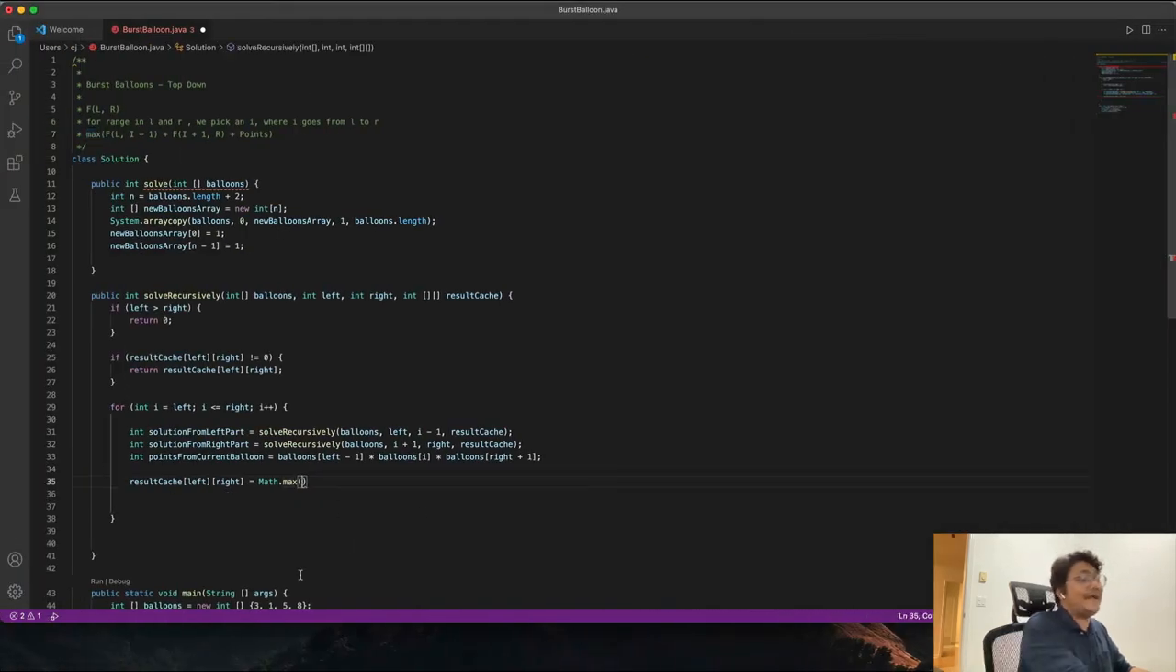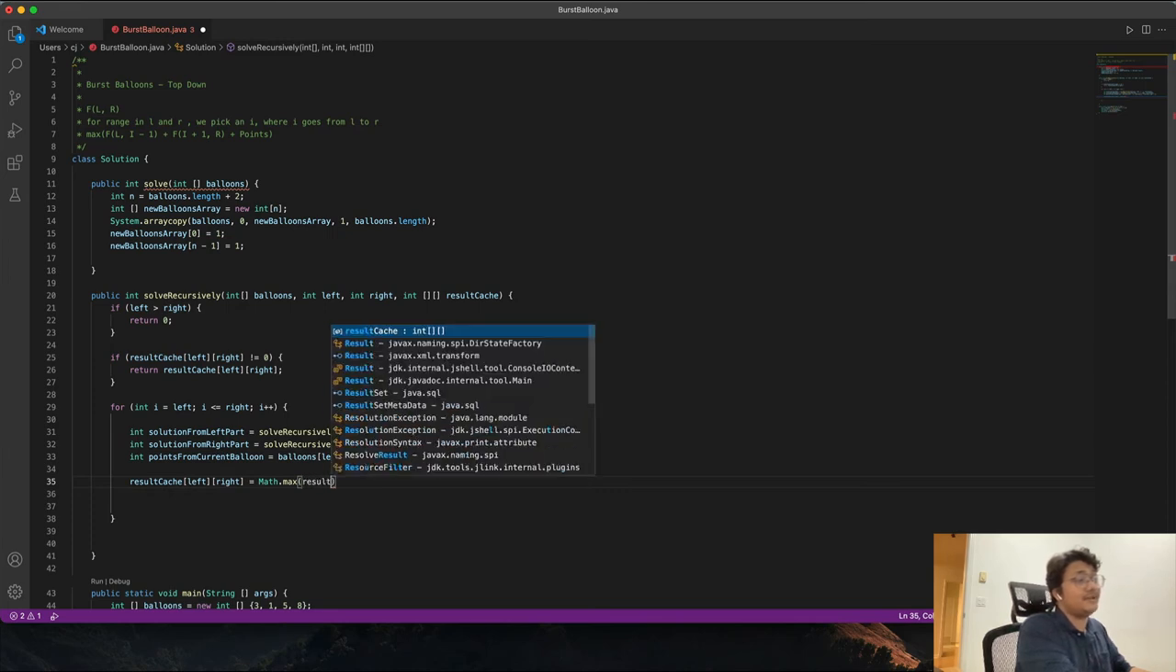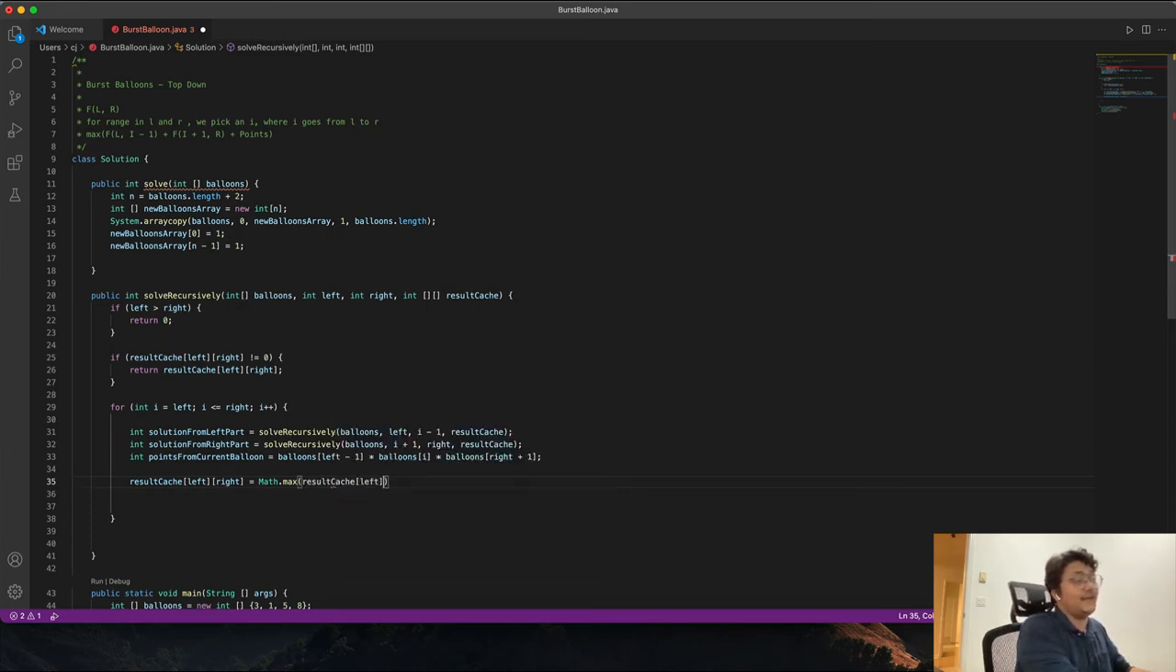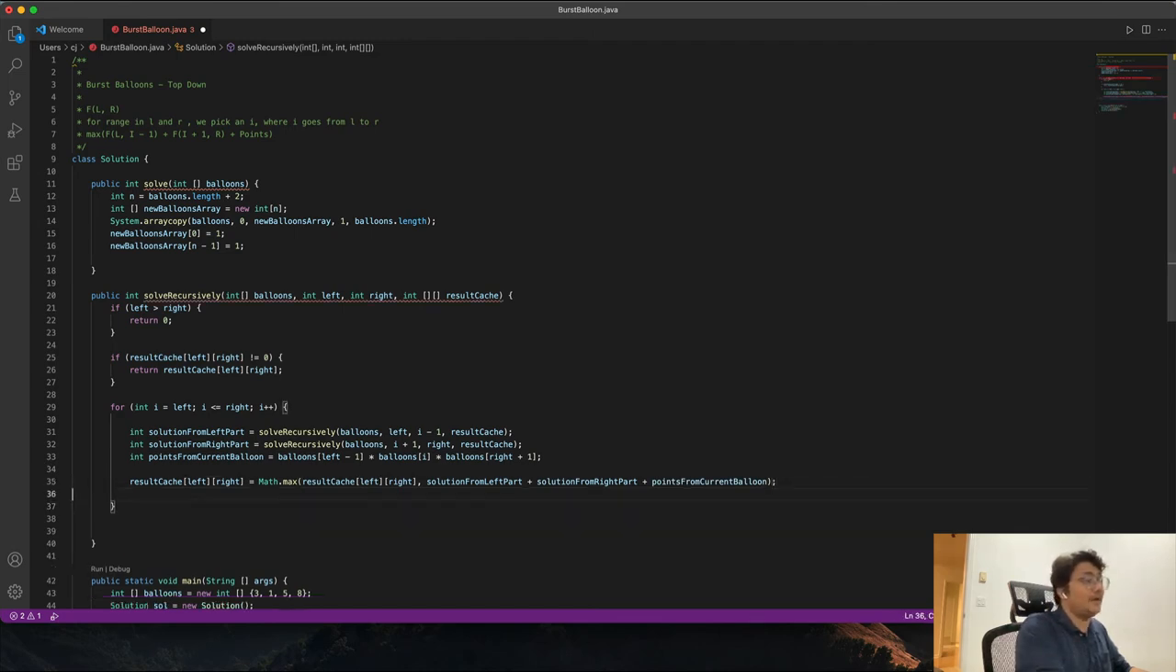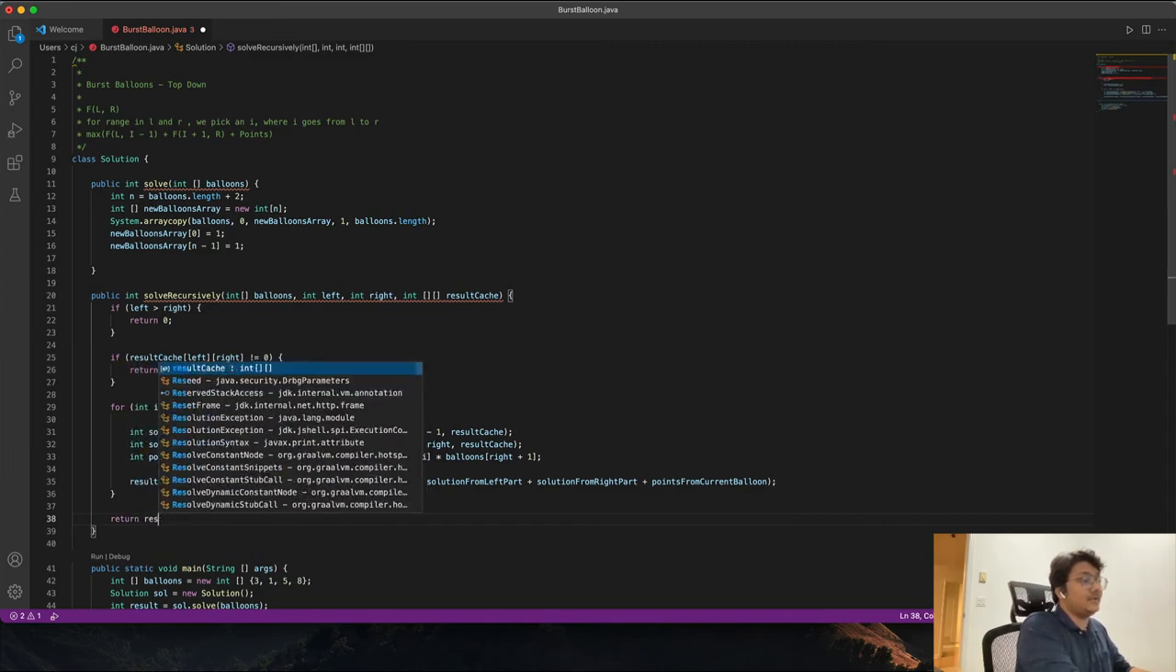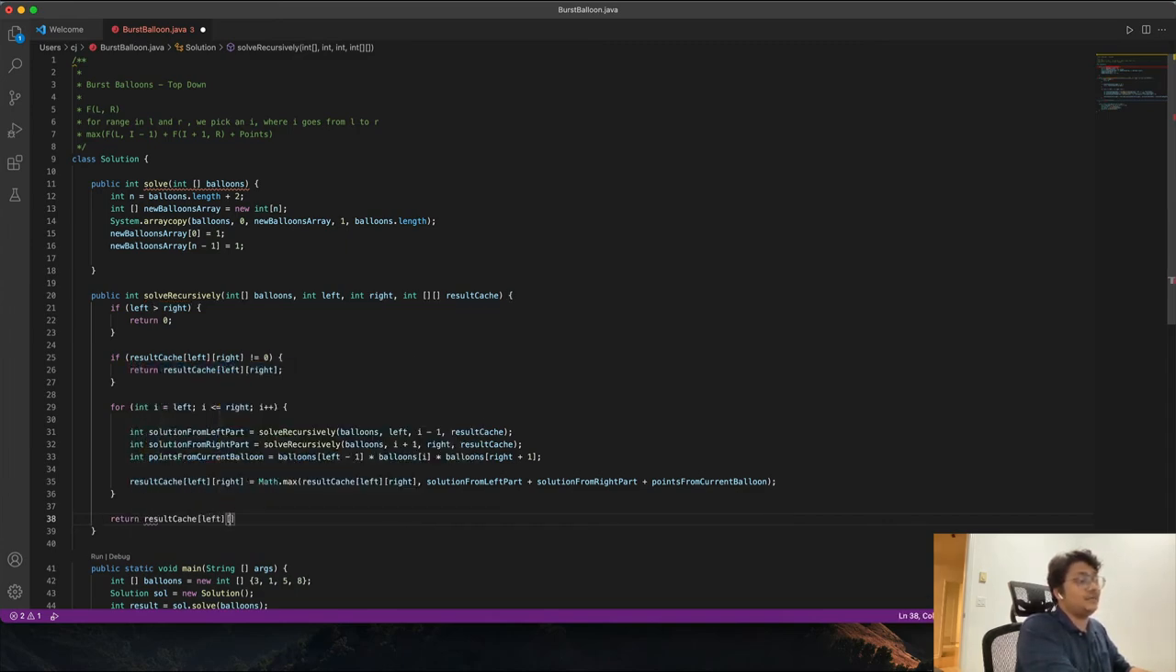So we want to take a max for the previous value. So result cache of left and right, and the solution from left part plus the solution from right part plus the points from the current balloon. Now once we have this, at the end what we are going to do is return the result cache of left and right, which means we are returning the result for the given range for which this subproblem was called.